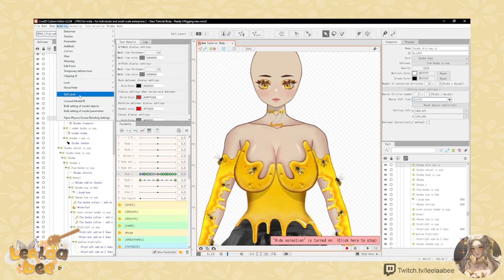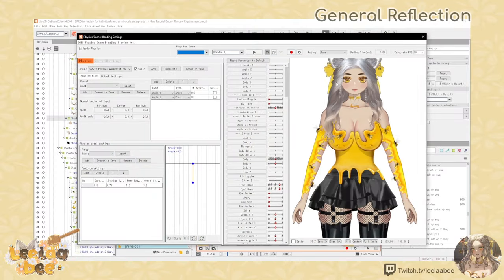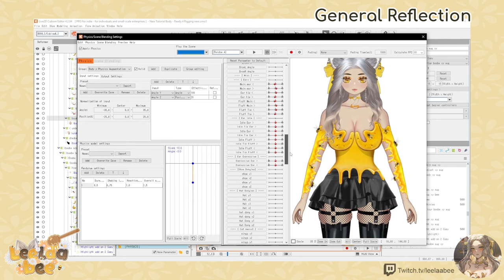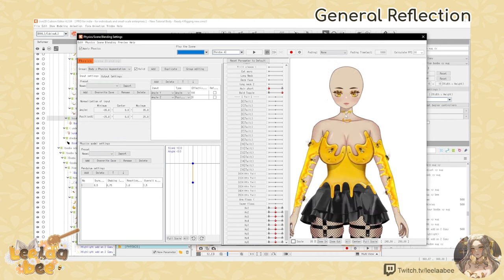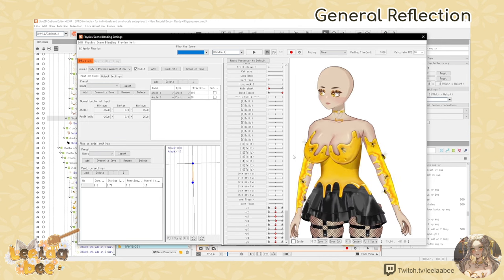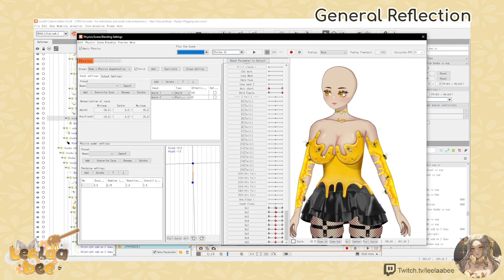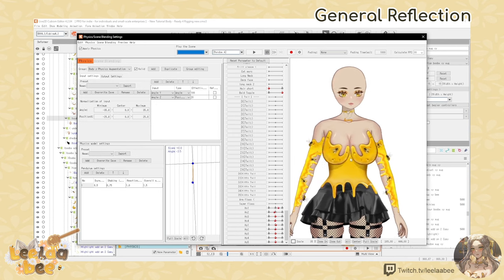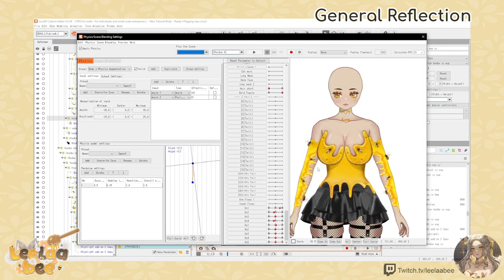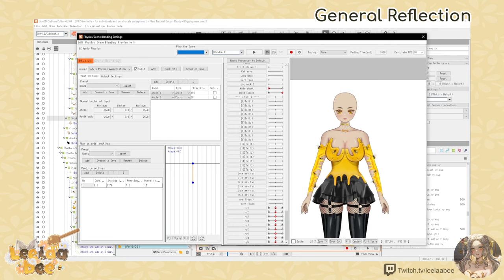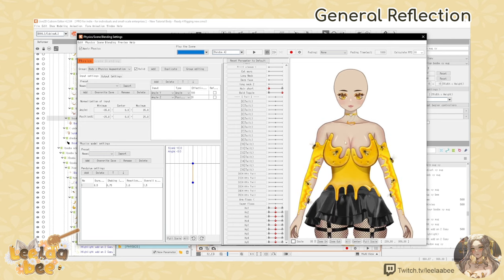So let's go into modeling. General reflection. I'm going to toggle on my bold here. There we go. And this is what it looks like. We have not yet done the hips. I will probably redo the skirt when I do the hips. We haven't done the legs either. So I've just done the upper body today.